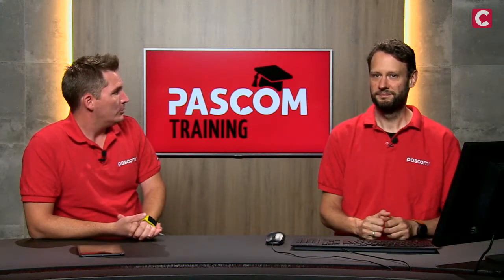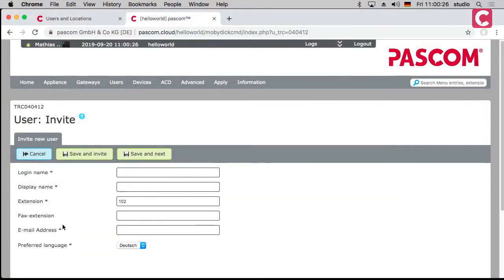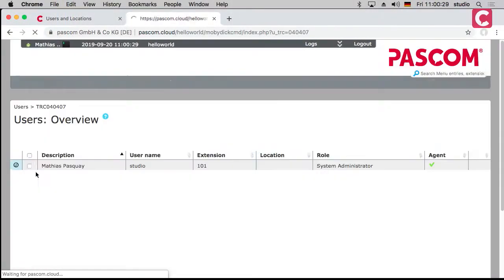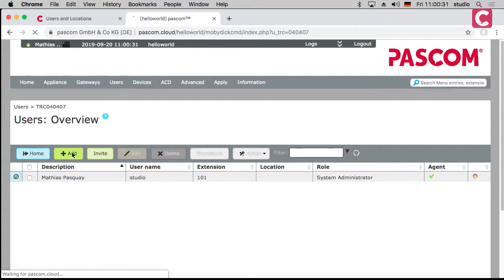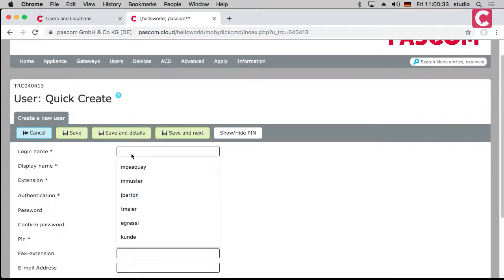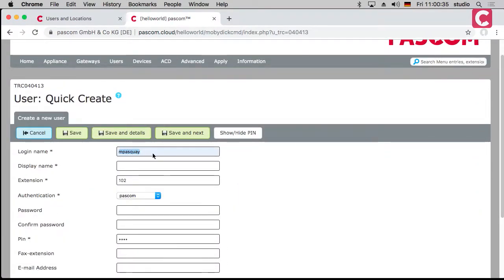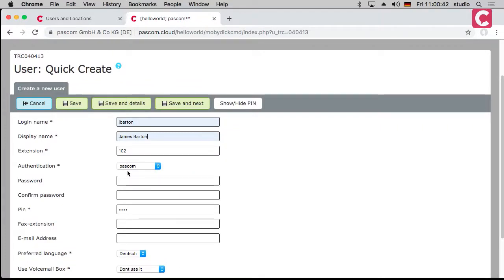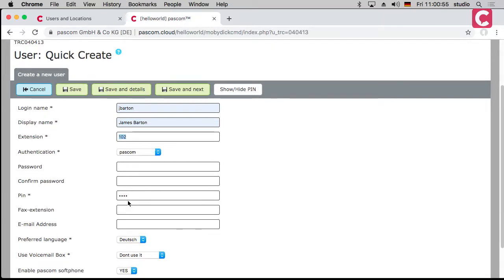So there is another option, which is? Which is just the classic add new user button. You can add a new user manually, as you like. I add you to the system. I have an extension. This is chosen from our pool of extensions. It's automatically generated. It just suggests the next available extension. You can do what you want, but this is a suggestion.